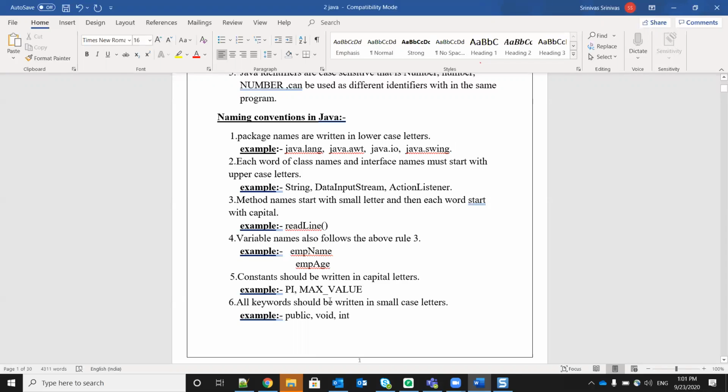Then coming to the next point, constants should be written in capital letters. When we declare any constants, they should be declared with uppercase characters. All keywords should be written in lowercase letters. Here we have three examples of keywords. All these keywords should be written in lowercase only.